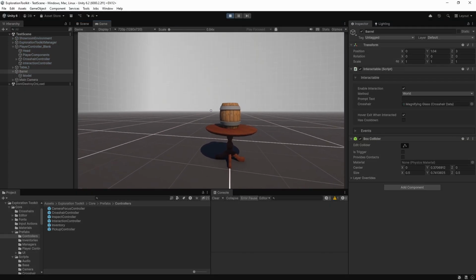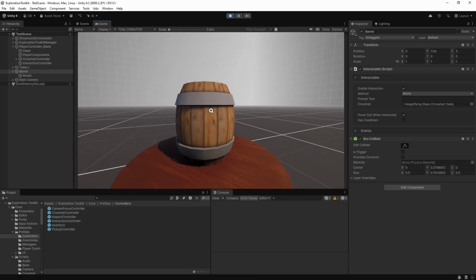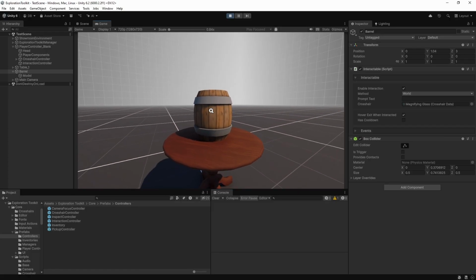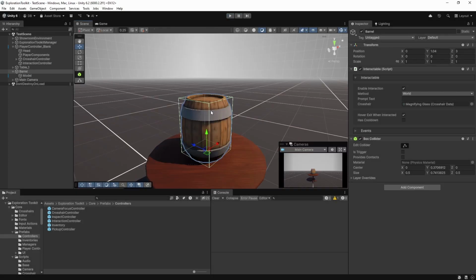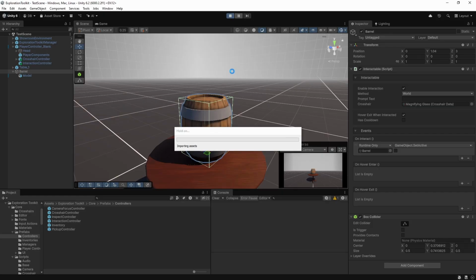So now if we press play, we can walk up to the barrel and you'll see my mouse cursor is changing to a magnifying glass, okay? But if we click on it, it's not doing anything. And that is because we haven't actually set up anything on the corresponding events. So we could go here and, for example, on interact, maybe we just want to make the object vanish. So we'll drag in the game object here and just go game object, set active, false. So now if we interact with this barrel, it should disappear.